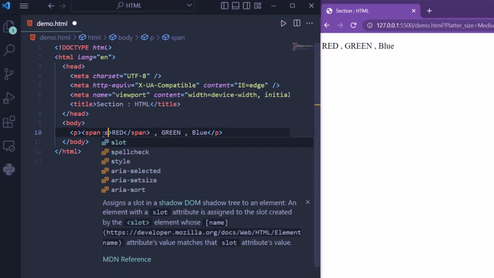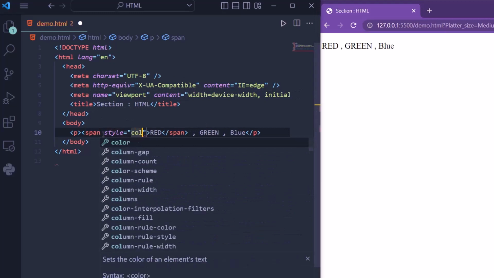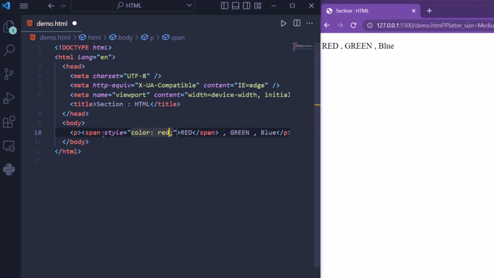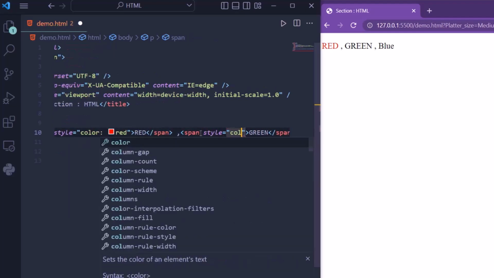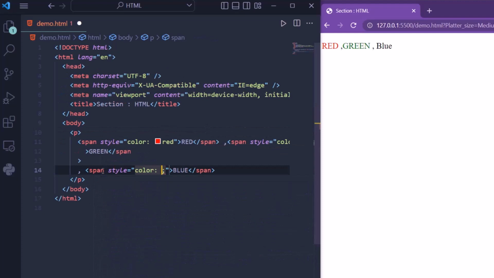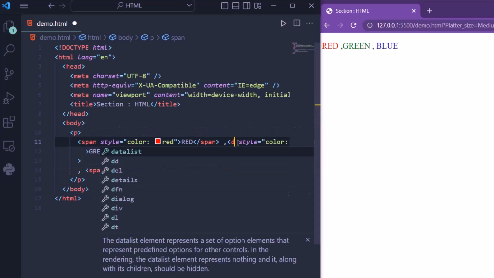Then I can add in the style attribute and set the color to what the word says, which is red, just like that. And then I can simply repeat the same process, just like that. You can see that the paragraph has not been broken down into different blocks, rather it stays in the same row, and we have applied different styling to different words with the help of the span element.